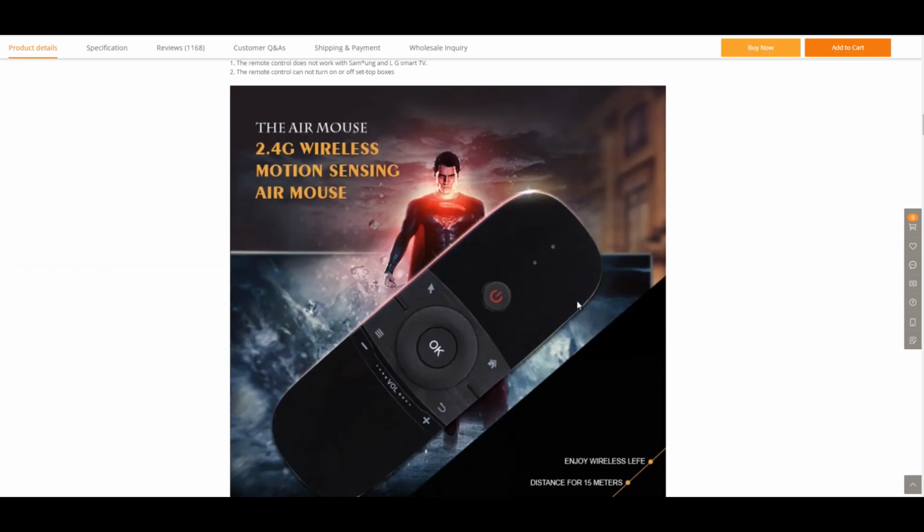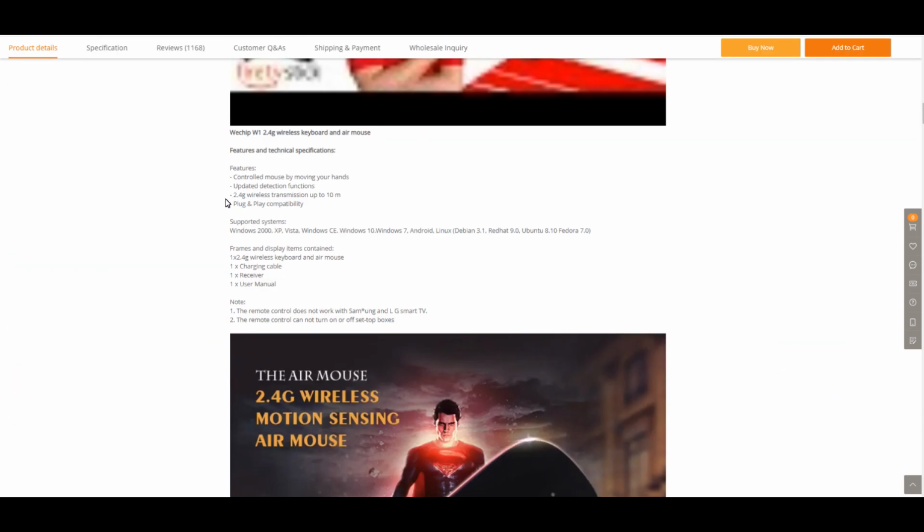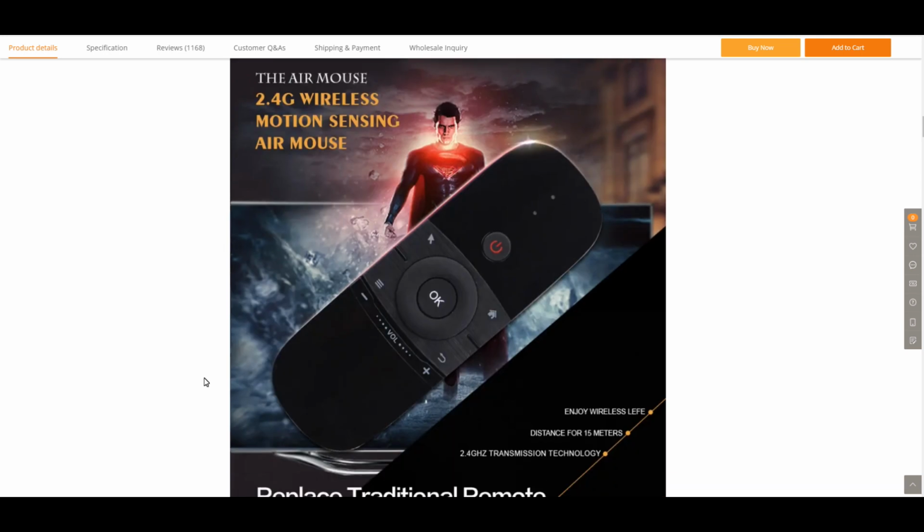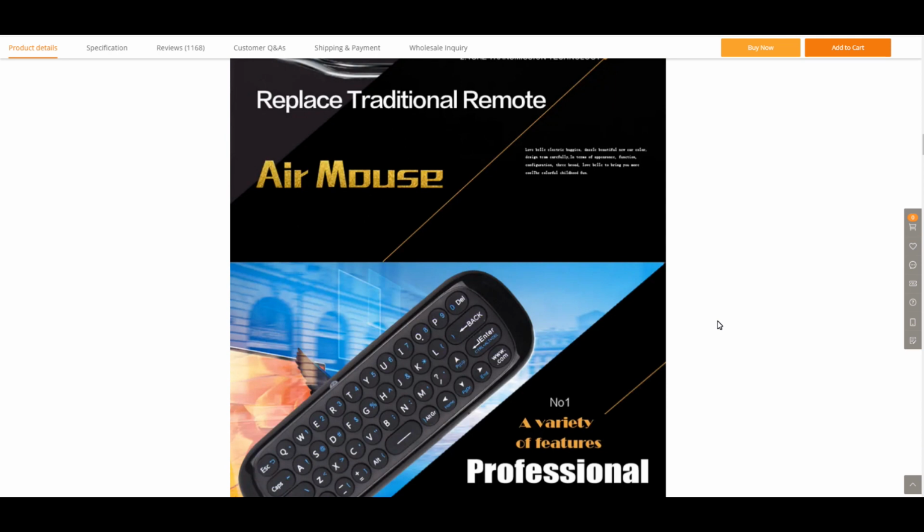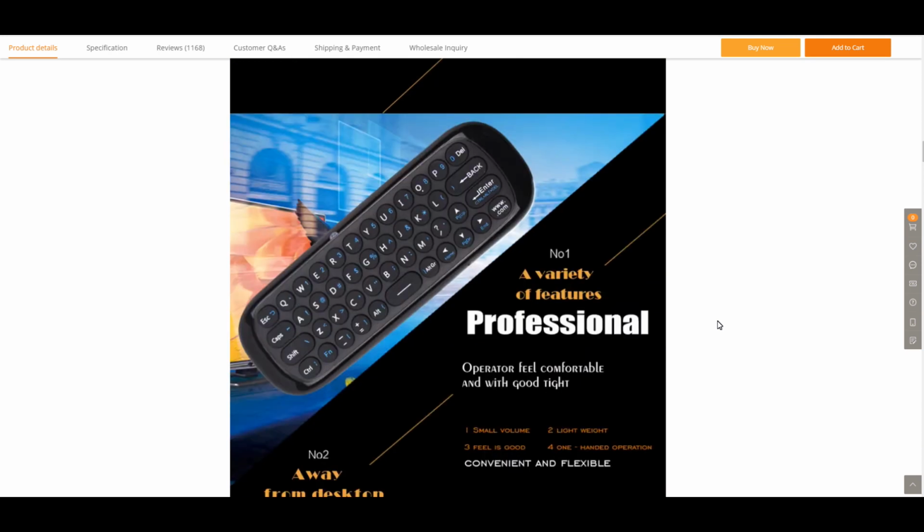It is a wireless Air Mouse running on 2.4 GHz, so you have a 10 meter distance from your actual TV and/or receiver. It comes with a charging cable, receiver, manual, etc. And since it is running on 2.4 GHz, which means it's going to get a good amount of distance, it does have a built-in lithium ion battery, and it recharges using a micro USB cable.